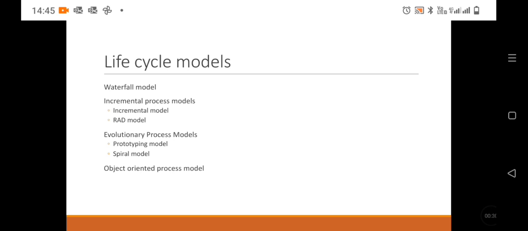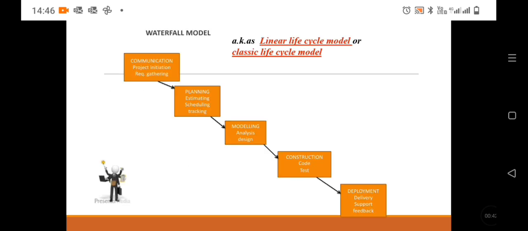Various kinds of life cycle models are available. These are the waterfall model, incremental process model, evolutionary process model and object oriented process model. We will discuss them one by one. This is the overview diagram of the waterfall model.